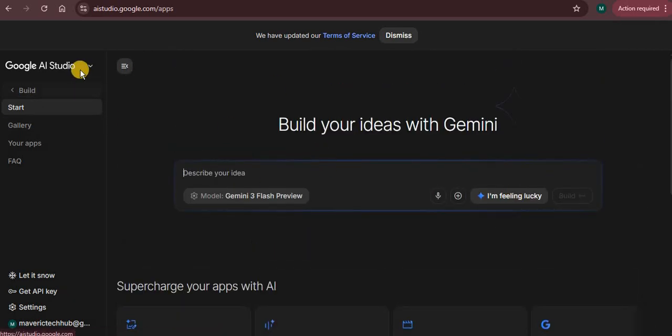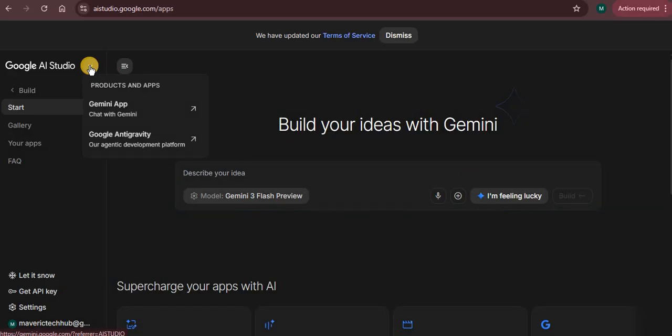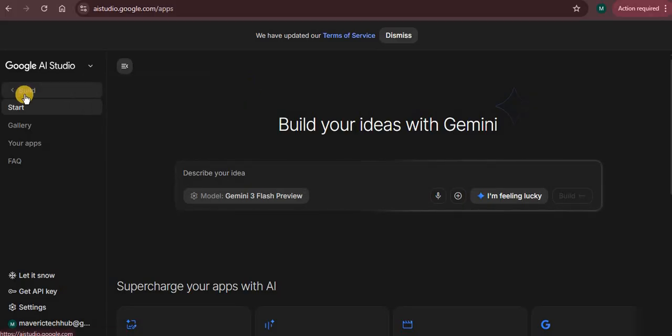On the side menu, you have Google AI Studio. You click on down, you have Gemini app, Google Anti-Gravity. So basically, these are Google's apps, products and apps that are also used for building solutions. And we're still going to talk about anti-gravity in another video. And we've already talked about Gemini AI app if you search through some of my videos. Now let's talk about what you have on the side menu.